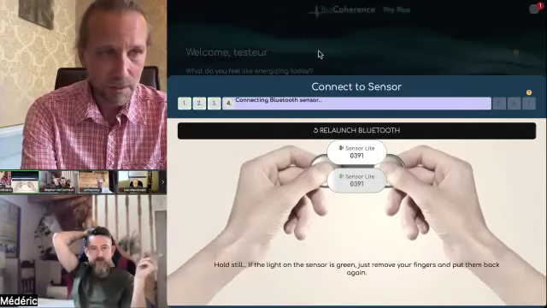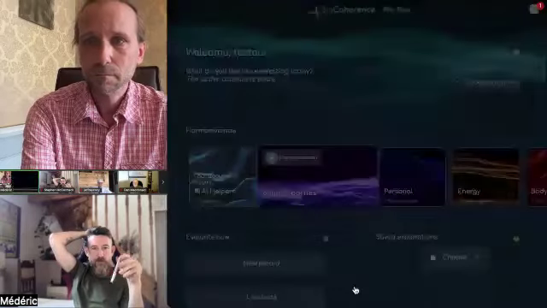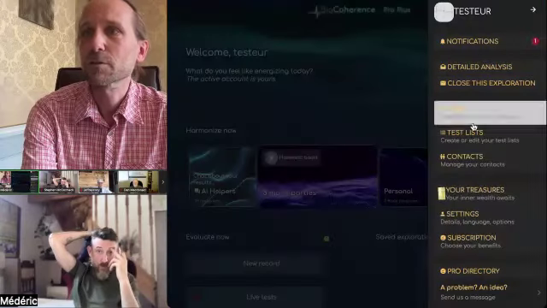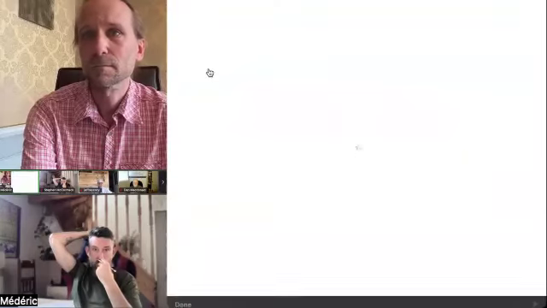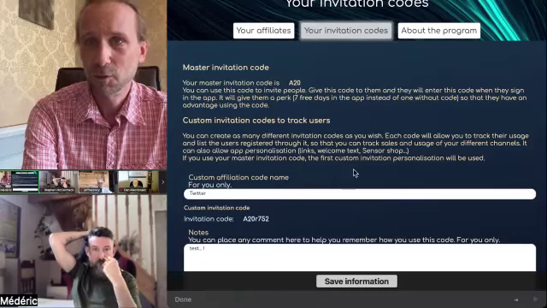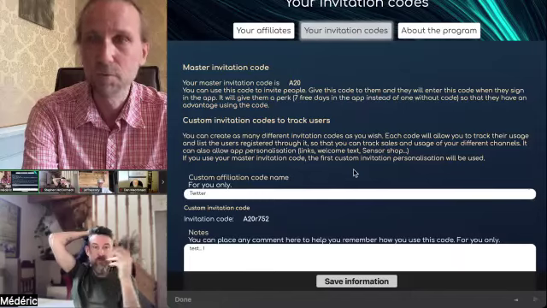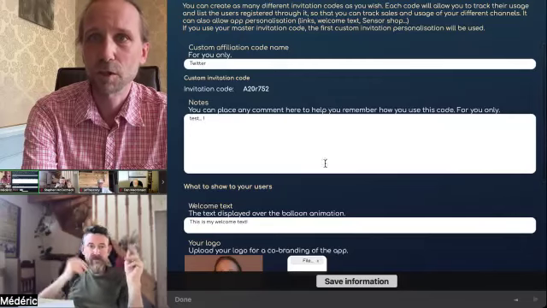There is one novelty on this. If you go to your invitation codes, okay, so let's open the invitation code. So you go to settings, invite friends, and you can manage your different invitation codes. You have new personalization options when you use these particular invitation codes. So you still have code name and notes which are only for you.